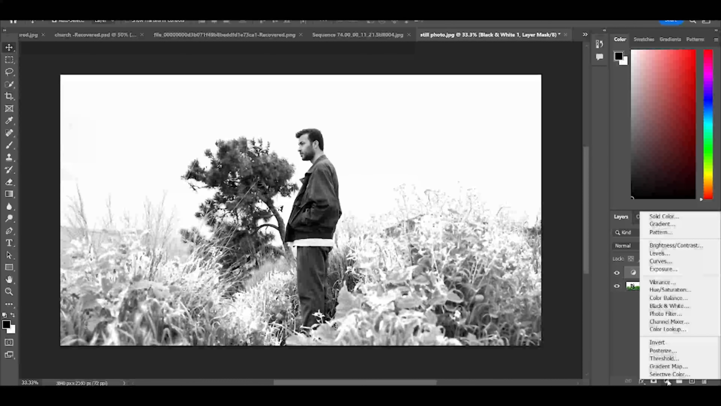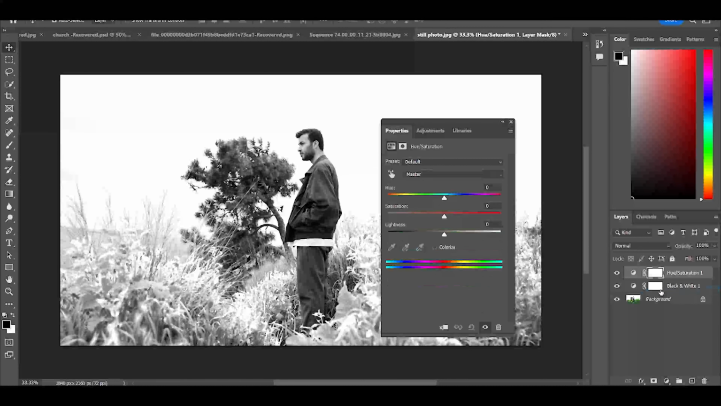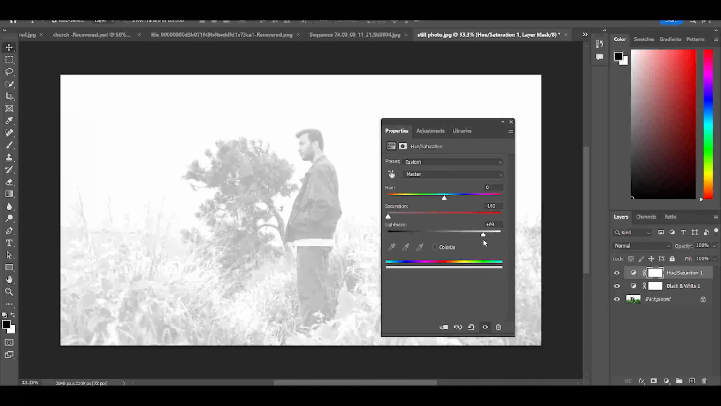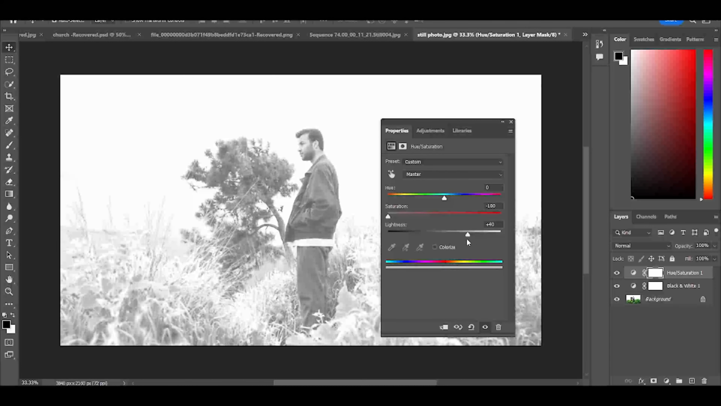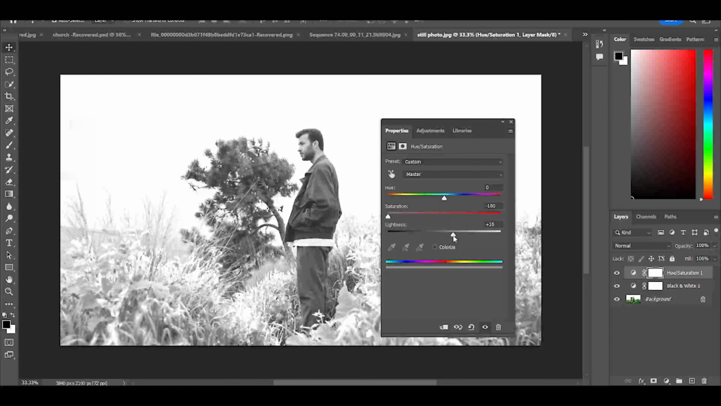Then I'm going to close. I'm going to come back to this toggle and click on hue and saturation. For the hue and saturation, I'm going to decrease the saturation to the extreme end, and then the lighting depends on how much I want the lighting to go. But looking at this already is not appropriate, so I'm going to bring it down a little.